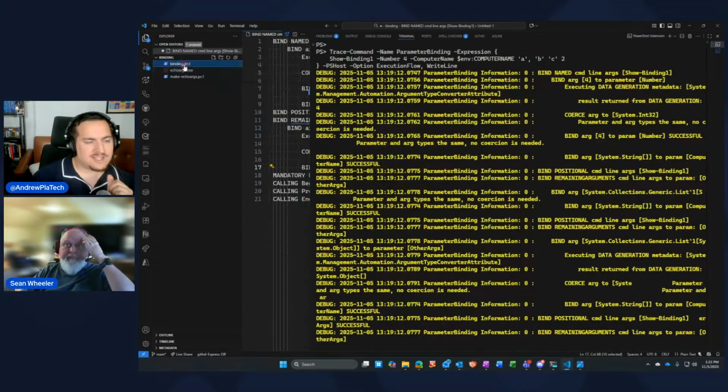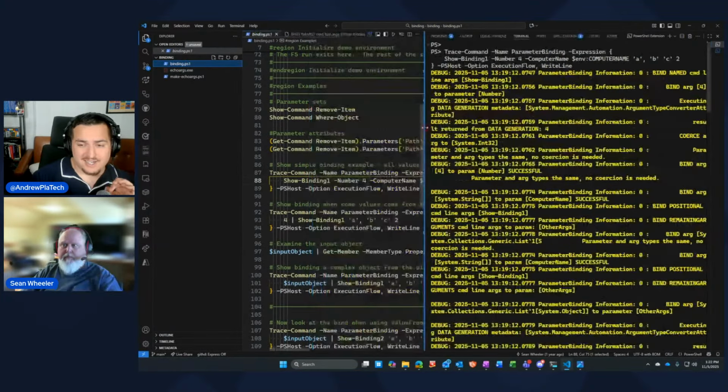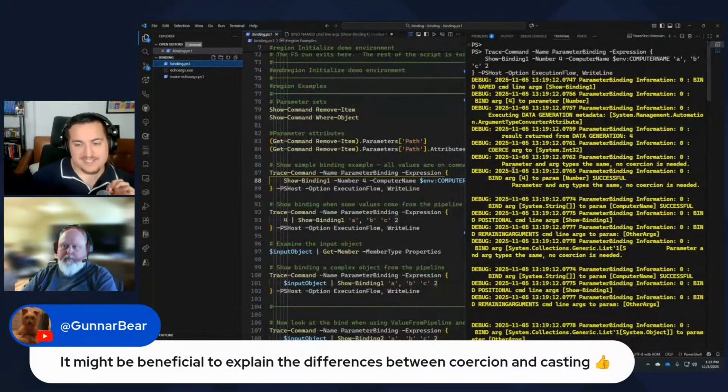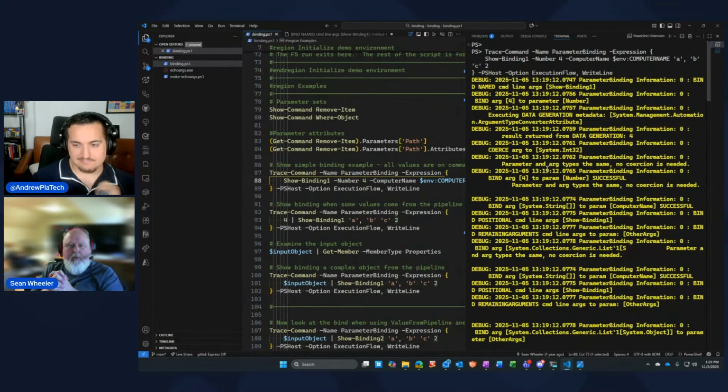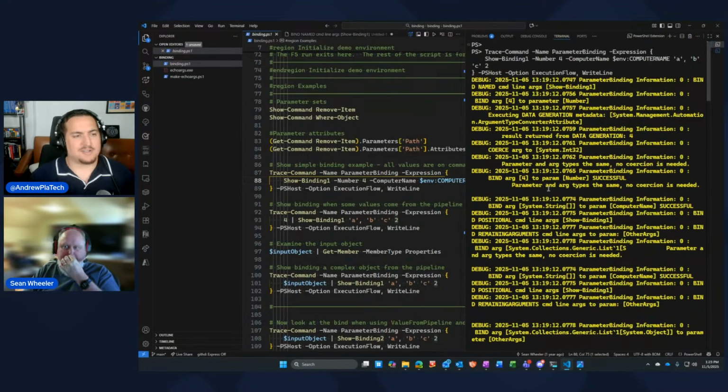Yeah, go ahead. It may be something you're going to cover later, but it might be beneficial to explain the differences between coercion and casting. So casting is when you use a type in square brackets with a value, you are typecasting that value to that specific type. It's like the PS custom object thing you did earlier. Okay. Yeah.